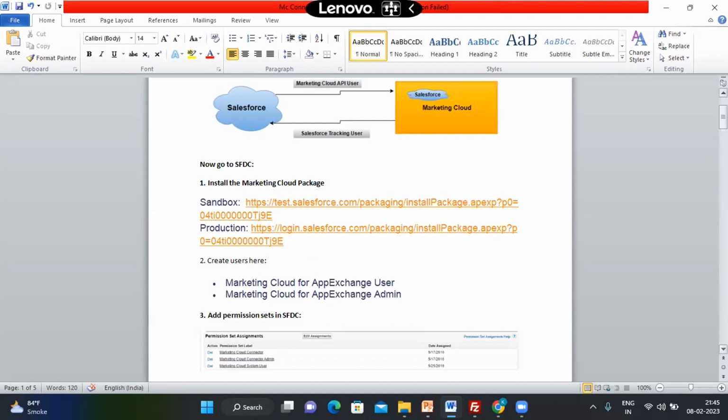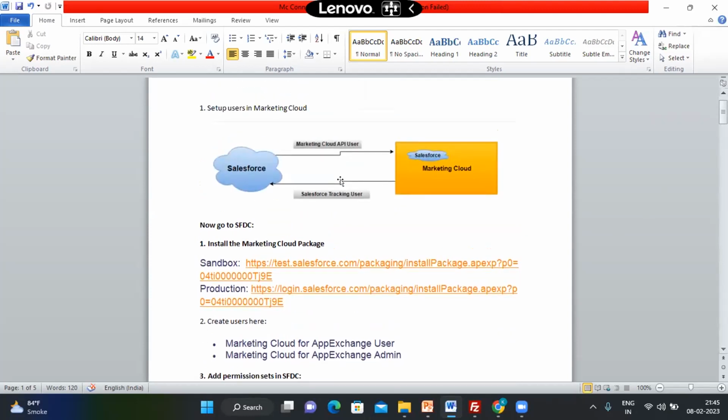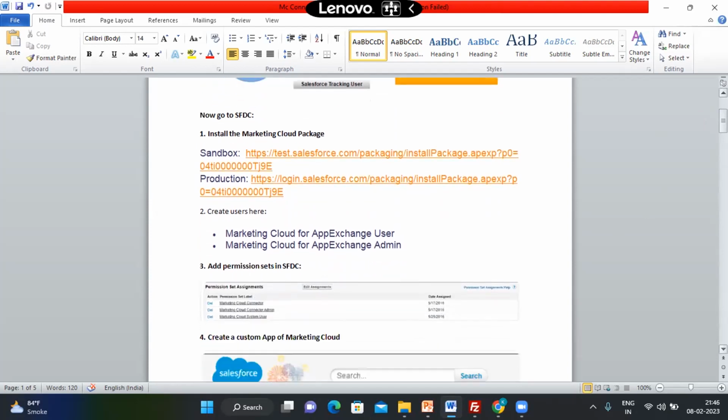Then you need to carry out, similarly to how we set up users in Marketing Cloud. This is where in Marketing Cloud you set up the users so that the handshake between SFDC and SFMC happens. Similarly, you need to set up users in SFDC as well. So basically, you need to set up an App Exchange user and an App Exchange admin user.